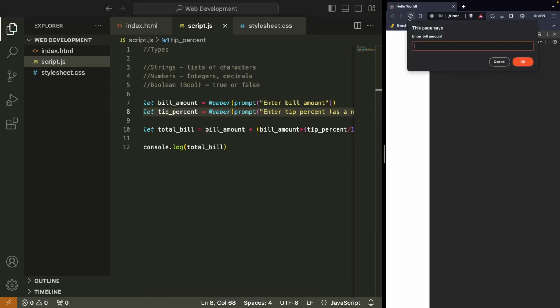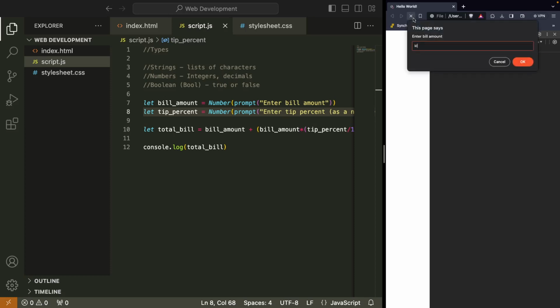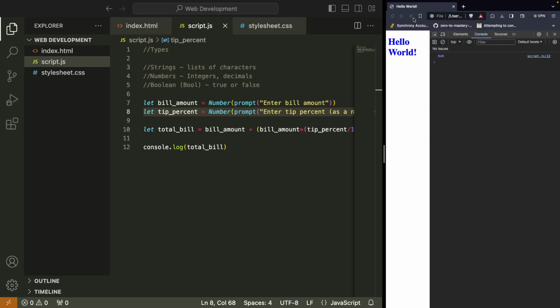So let's go ahead and refresh this page. We'll type 100, we'll type 20, and we get 120. Perfect. And by the way, notice the color change, because now we're no longer logging a string, we're logging a number, and that's going to usually come out in a different color. But what happens when we enter something that isn't a number? We get not a number, right? And why is that happening?